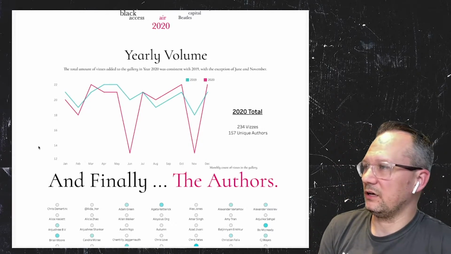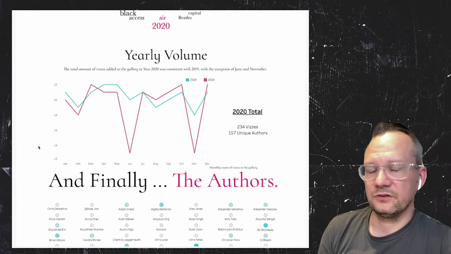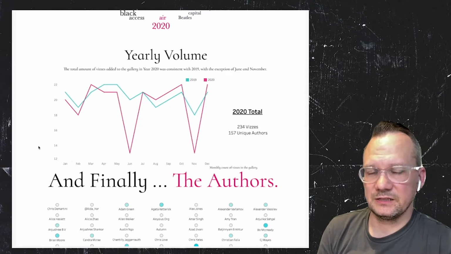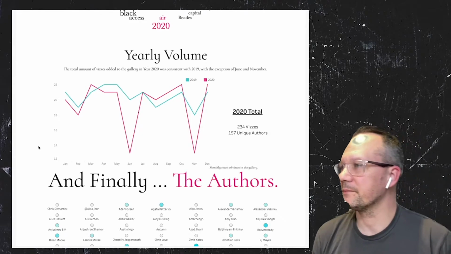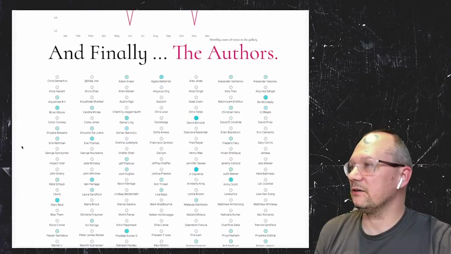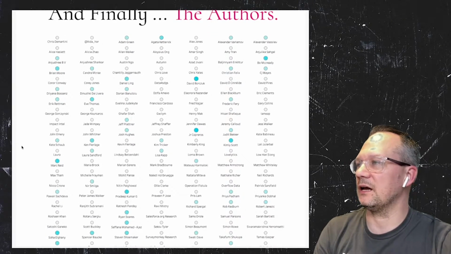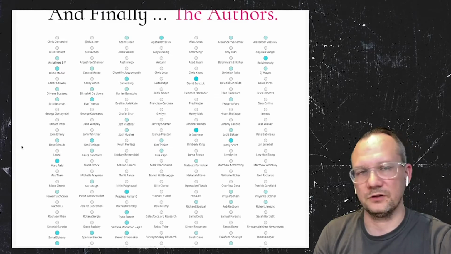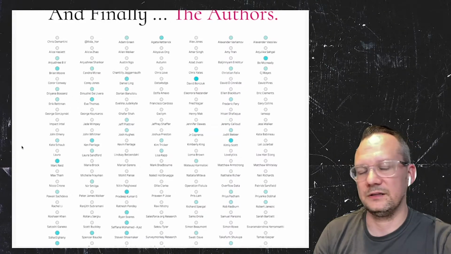But other really good things about this, I like that he has the number, so 234 Viz of the Days in 2020 by 157 unique authors, which means we had some duplicates, which is to be expected, right? And then down here, finally, which is really nice, is a heat map of every single one of those authors, colored and sized by the count of Viz of the Days.